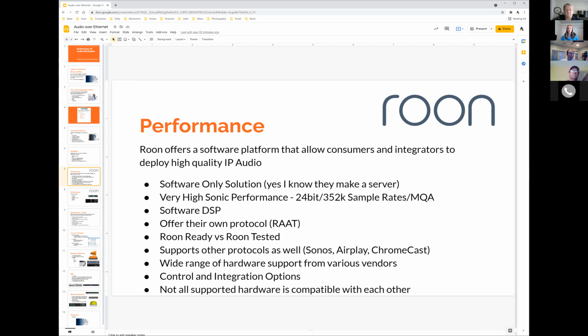It's high quality. So we can stream up to 24-bit, 352K sample rates. So for us audio guys, we get super excited about that. It does support MQA, which is a high-res streaming standard. So again, very excited about that. They have software-based DSP inside of Roon. So again, you can make adjustments and tweak rooms.